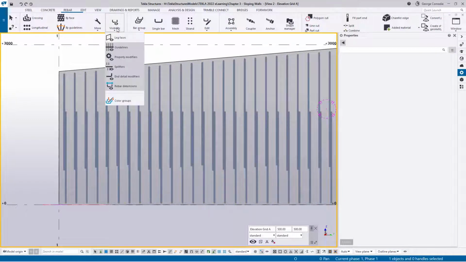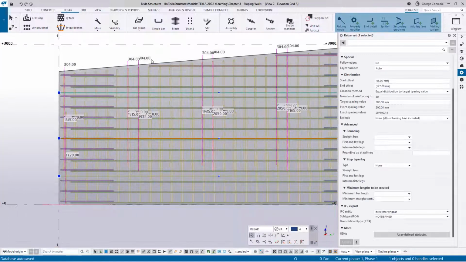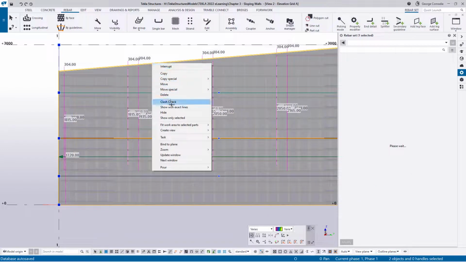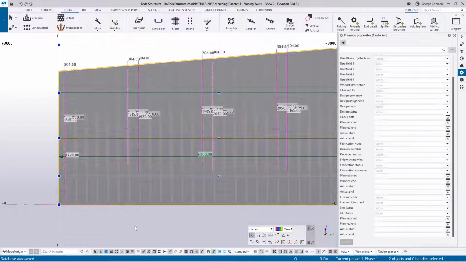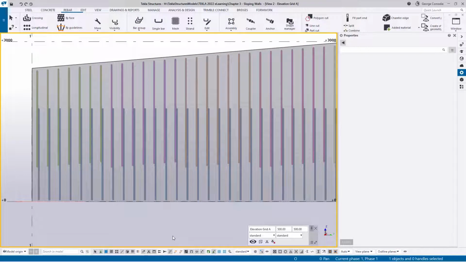So I wonder if we can do color groups, and we can just again select that and the wall and go show only selected. If we look at the groups, the green bars and the purple bars and so forth, they're all actually exactly the same bar, and the difference in length is taken up in the lap.